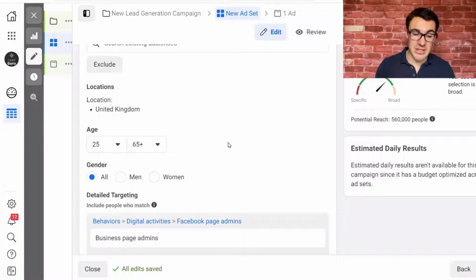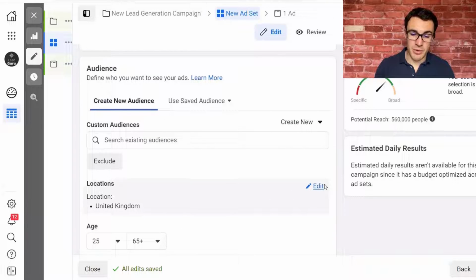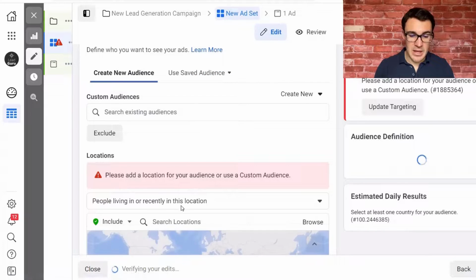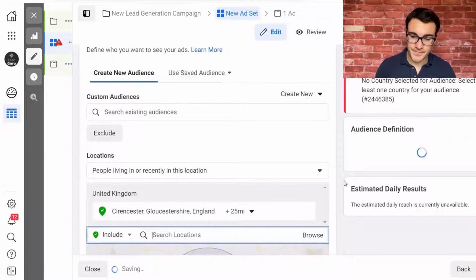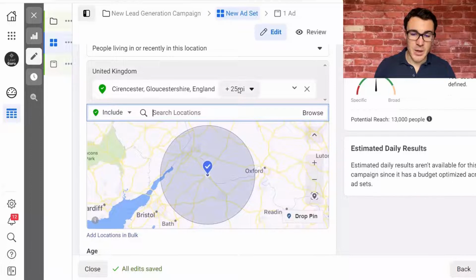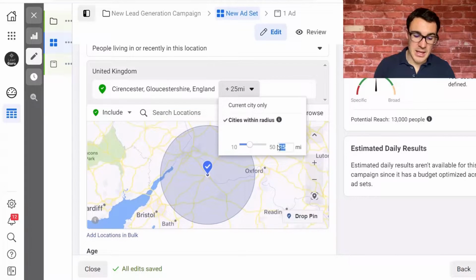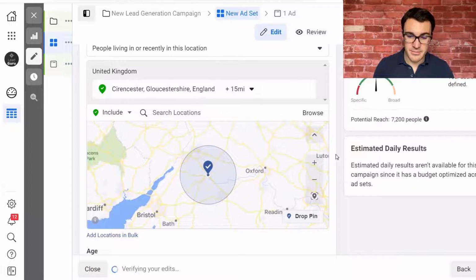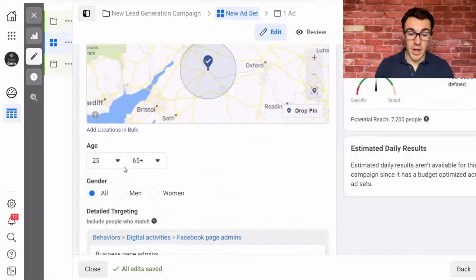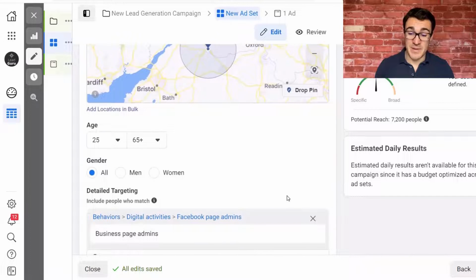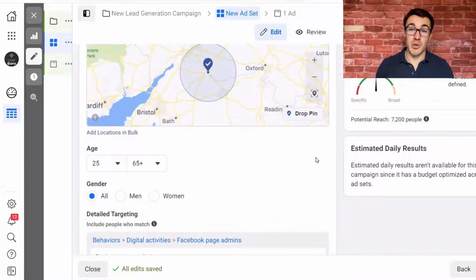Now, if you're going to be advertising locally, so let's say, for example, I wanted to get rid of the United Kingdom and I live in a town in the UK called Cirencester. And let's say I wanted to only advertise to people within a 15-mile radius, as an example, which a lot of companies wanting to run lead ad or lead generation campaigns will, right? They will have that sort of area they want to advertise to. If I leave in these targeting parameters, have to be this age, still all gender, have to be business page admin, we get down to 7,200 people. That is way, way, way too small.